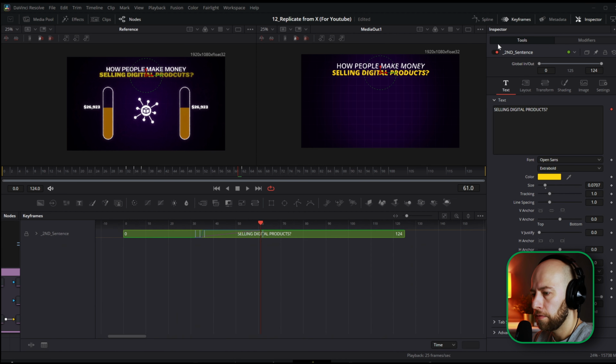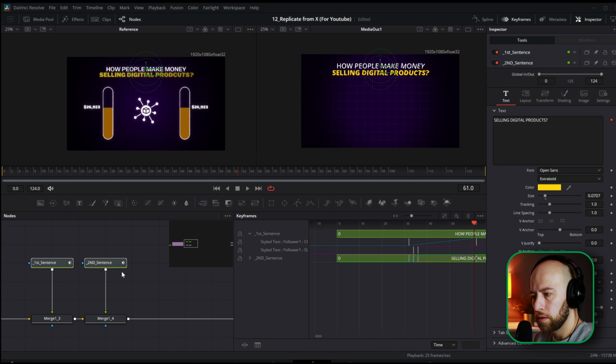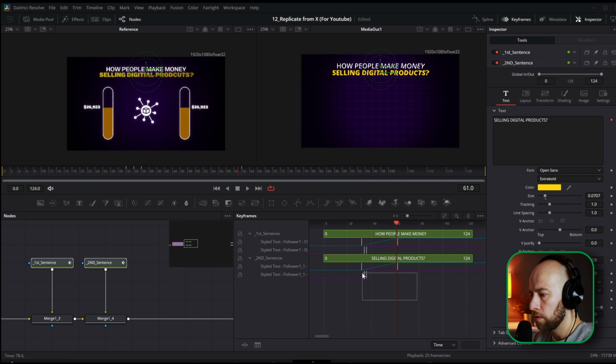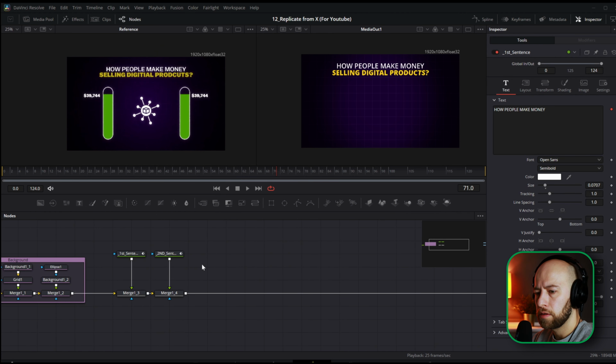And we need to open the keyframes. Okay, make sure you mark these two sentences. And the second sentence needs to go a little bit later. Let's have a look when it starts. It starts around frame 42, 43. So around here. Okay, we've got sentences.